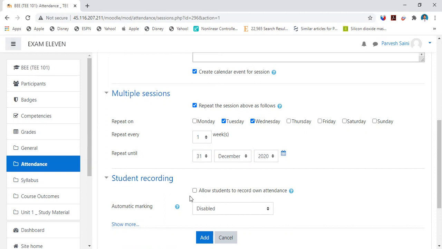Then student recording: allow student to record on attendance. You have to select this option so that your students can mark their attendance on their own. Okay, now when will they mark their attendance?